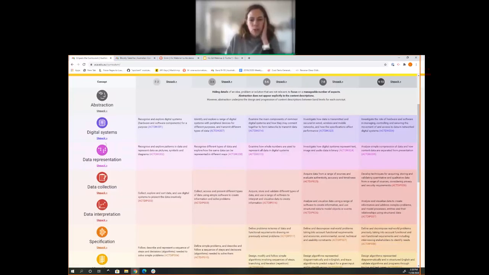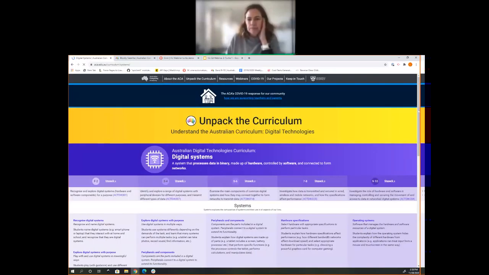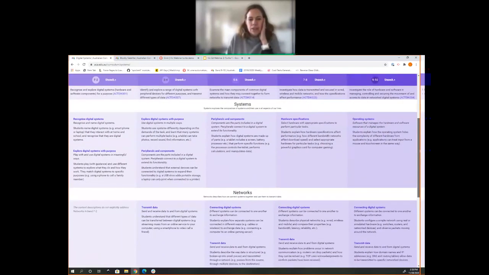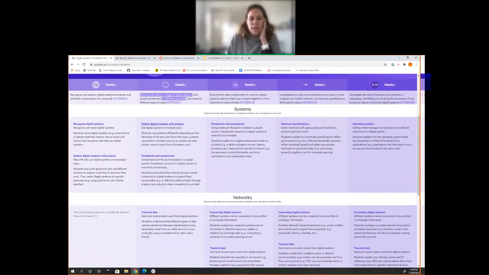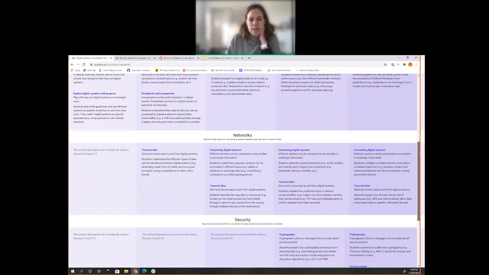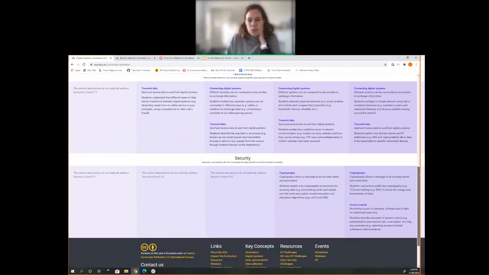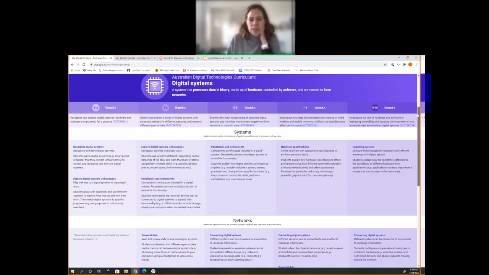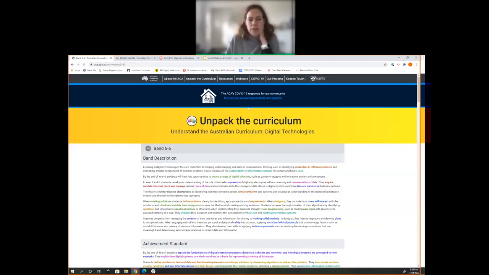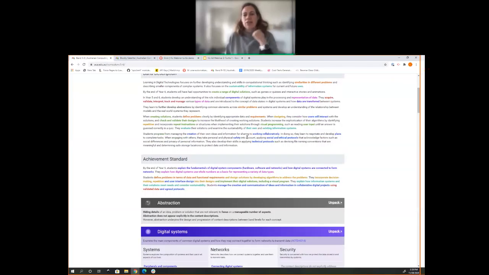So obviously the digital technologies curriculum is more than just coding, and you can see that full picture from this curriculum page, and you can unpack and look at what these things mean. So if you're interested in digital systems, you can unpack that descriptor. And now you can see across all the year groups exactly what is covered in that digital systems content descriptor, drill right into more detailed information of what that content looks like at different year groups.